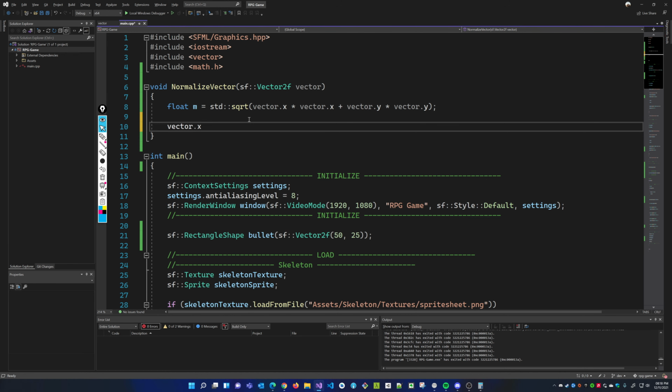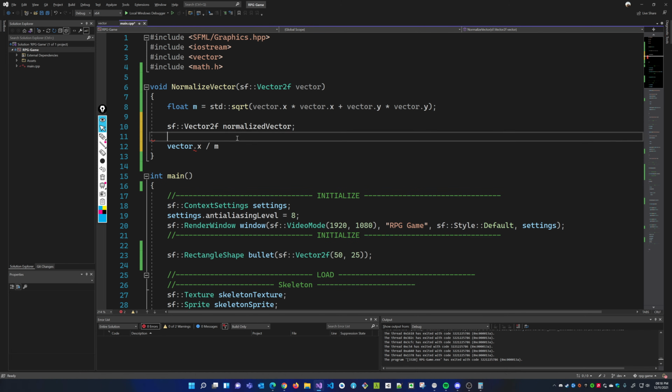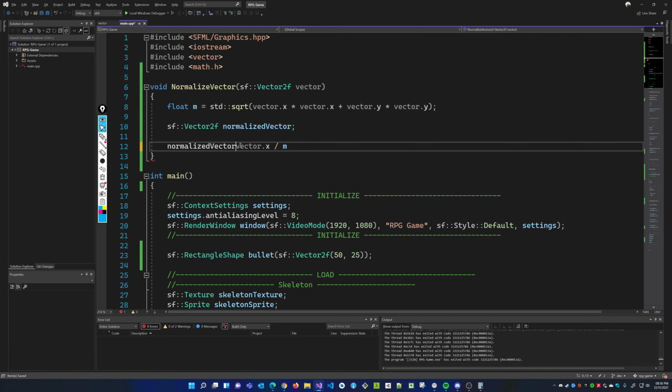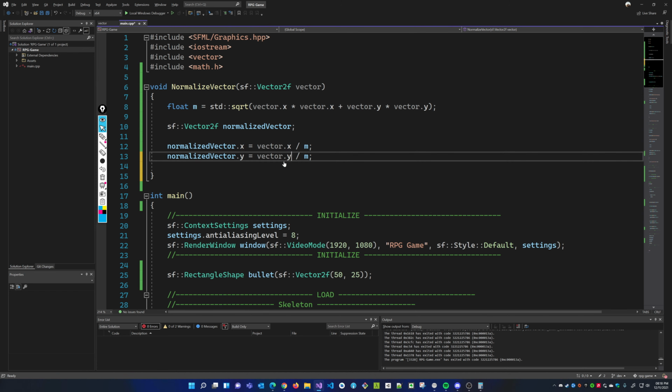dot x divide by m, right? So I'm going to make a variable here, Vector2f, oops, Vector2f, normalized vector. Okay. Normalized vector dot x equal to, normalized vector dot y equal to vector x dot y, right?